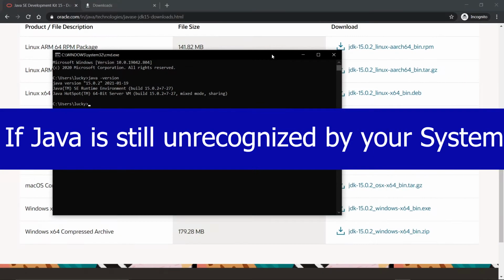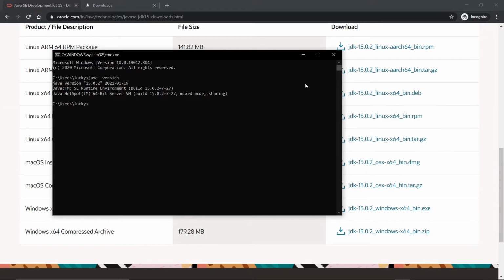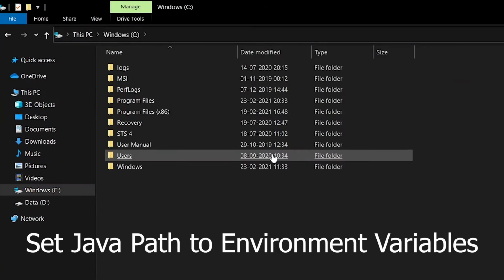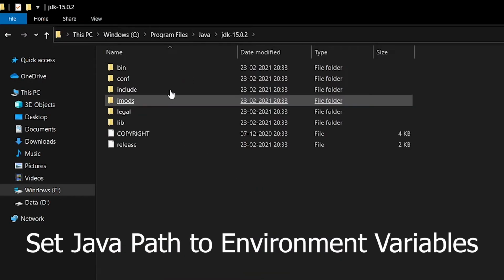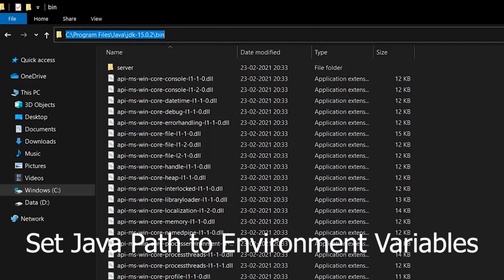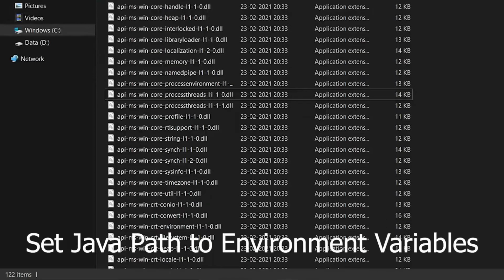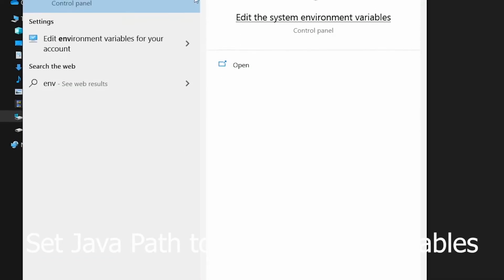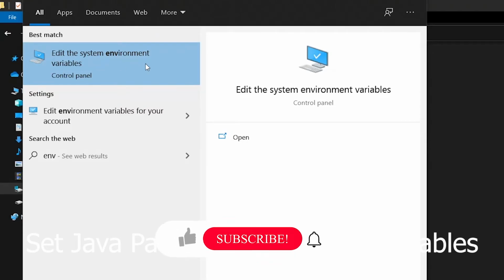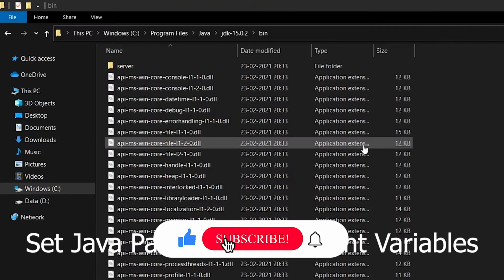But by any chance, if this doesn't show on your system, we need to set the path of the Java folder. Open the File Explorer, go to C drive, go to Program Files, go to Java folder, go to JDK15, go to bin folder and copy this path. Press Ctrl C for copying. Now go to the search box of your system and write env there. It will show Edit the system environment variables. Click on it.